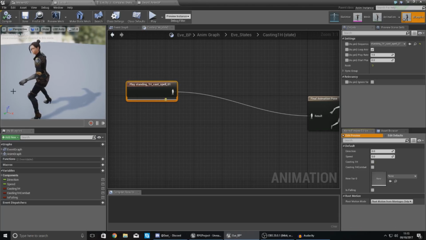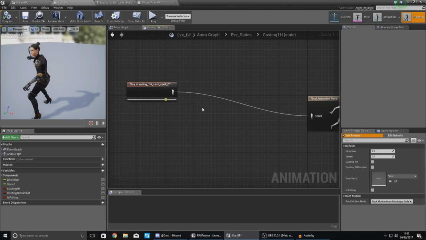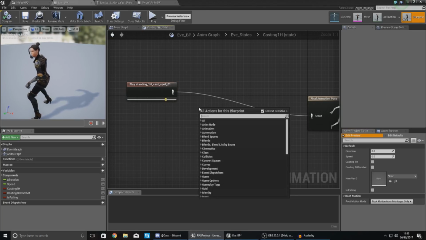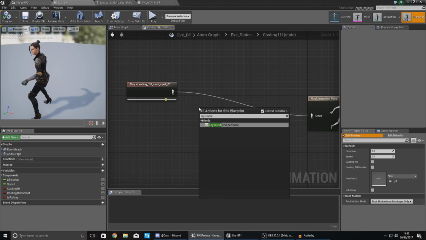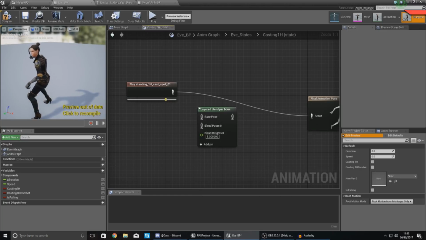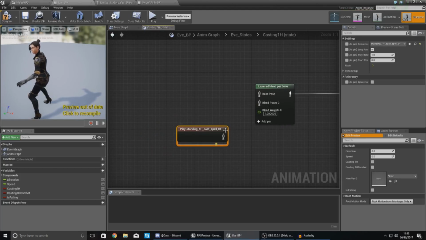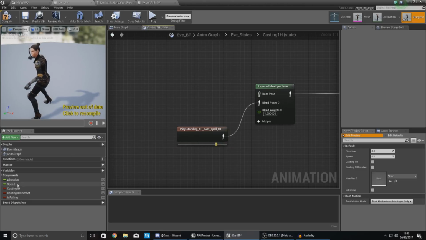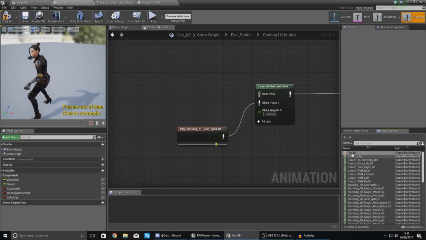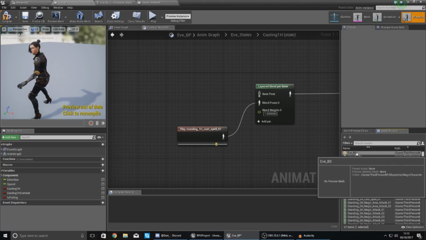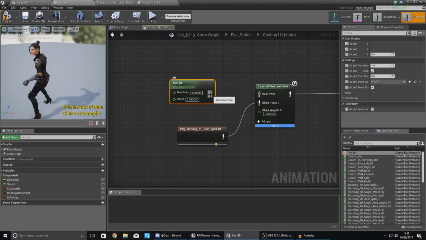Now we need to get the legs moving based on speed while it plays the top half of this animation. The way we're going to do this is by right clicking and typing in layered blend per bone, and then just hooking this up just like this. Now the blend pose, you want to set this to your animation for your attack, and then the base pose needs to be your blend space for walk running. Now if you go to the asset browser in the bottom right here, go to Eve_BS, click, drag, drop, and hook this up to the base pose just like this.